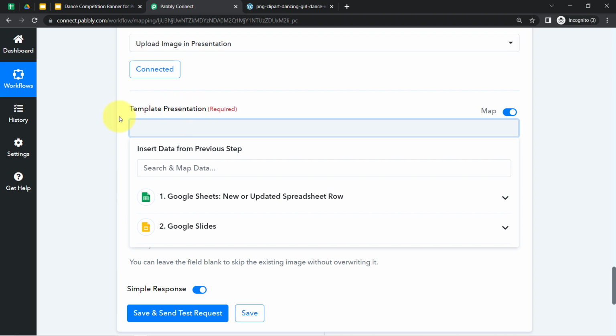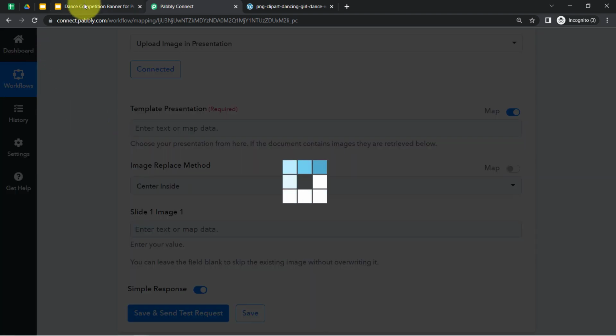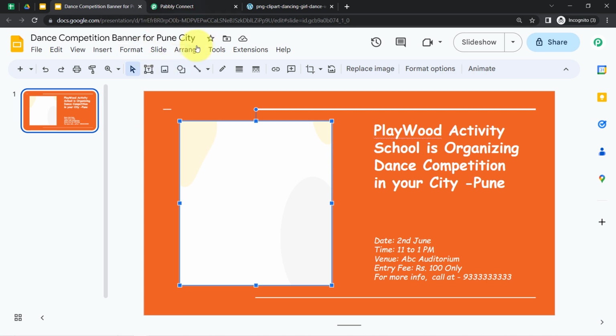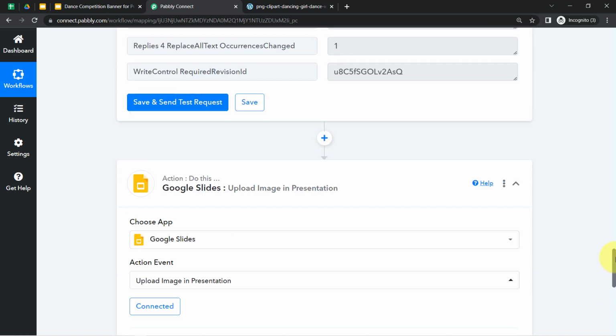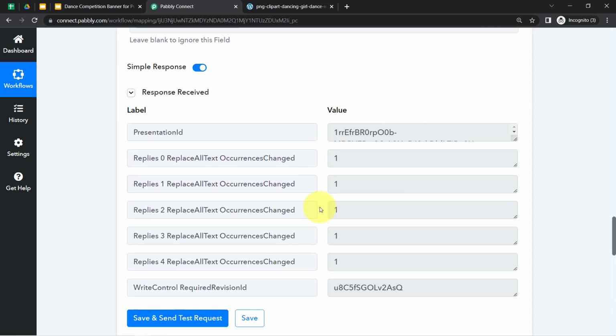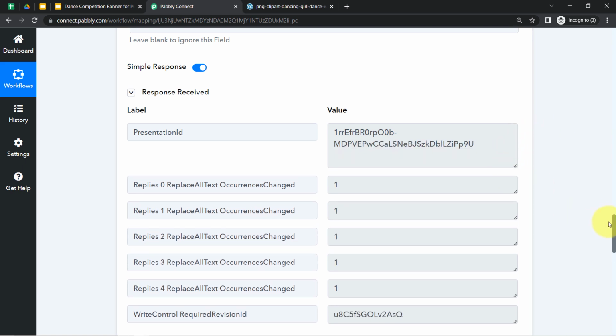that presentation. Basically I would like to upload the image in this recent banner. So I can easily map the ID from the previous step data. Let me show you. This is the response which we have fetched, and this is the ID which I am going to map here.